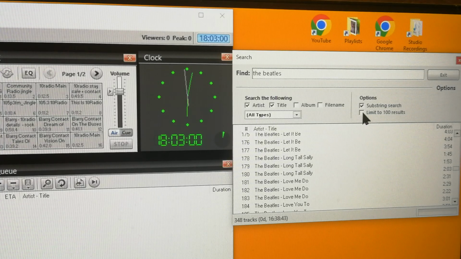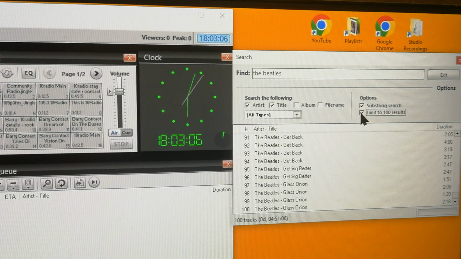But we usually leave it on 100 results because the search can take a long time if you leave it open. So I'll put it back on 100 results, and there you see it is only showing 100.